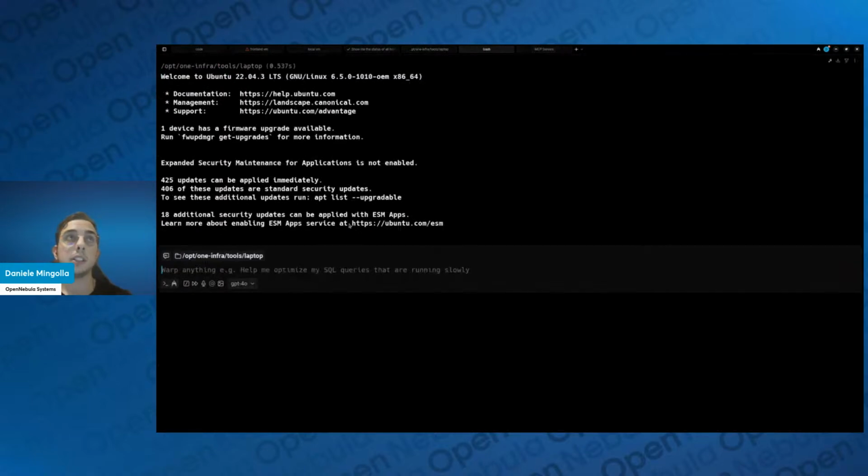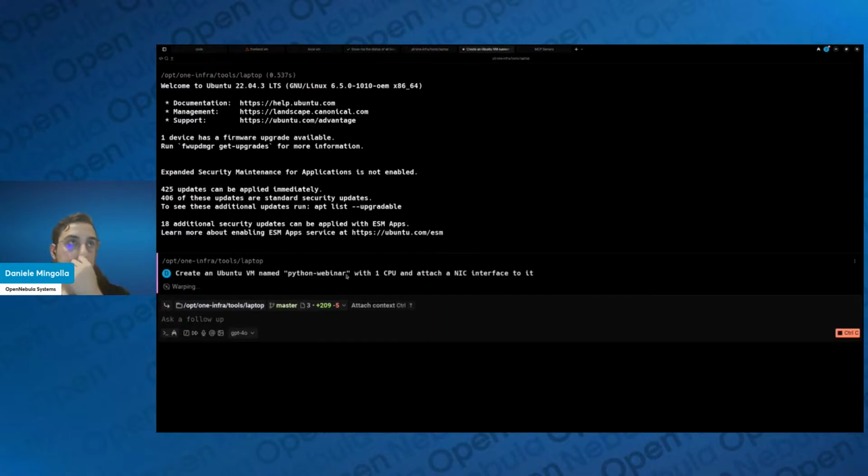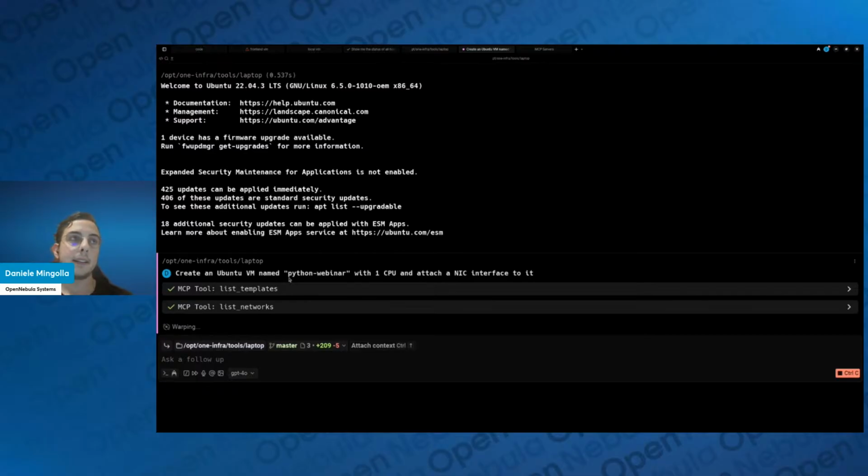But what we can do is just ask something like, for example, create an Ubuntu VM, name it, I don't know, for example, Python webinar, with one CPU and, what else, and attach a NIC interface to it. Okay. Let's see what happens. In this case, it is thinking. Remember that based on the models that you are using, the thinking time could change, okay? Because of course there are models that are smarter, but they also need more time.